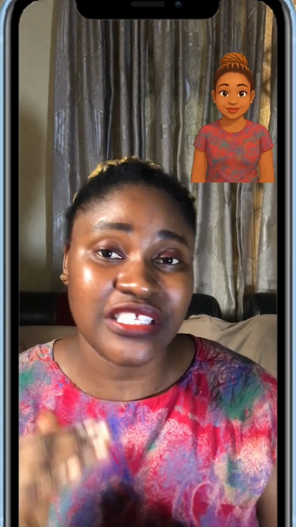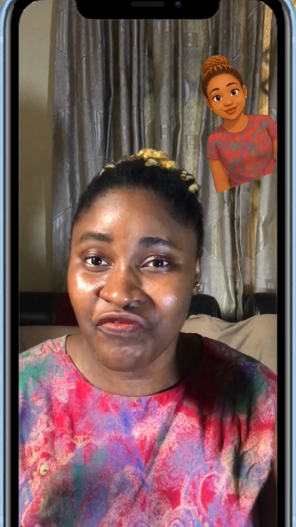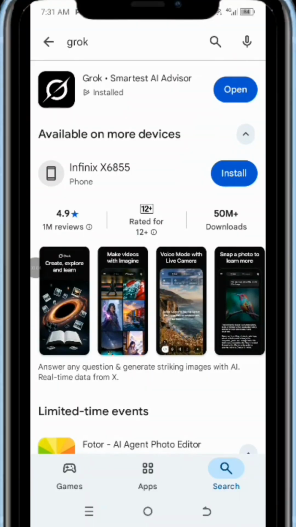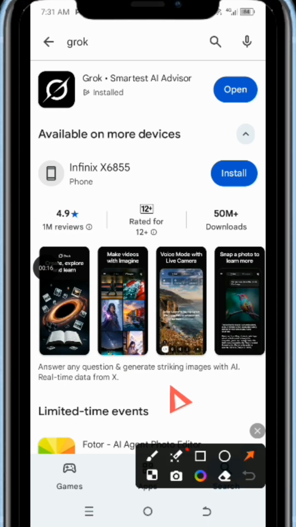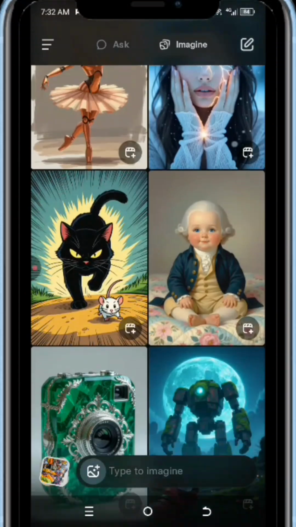So let me walk you through a step-by-step guide on how to run this app and create our amazing, beautiful talking avatar. Okay, so let's dive in. You go to your Google Play Store and you type Grok. Immediately you type Grok, it will bring this application out, and then you install. For me it's going to show open, so you click on open. Then it's going to bring you to this interface.